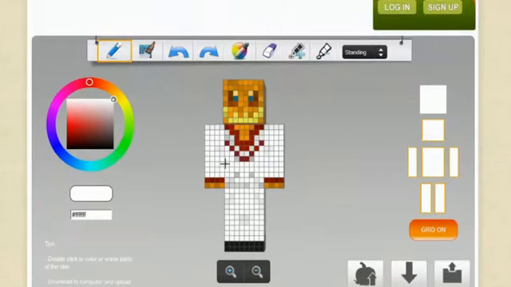Then you simply can log in and sign up for the site and upload it directly to Minecraft and then play as that character.